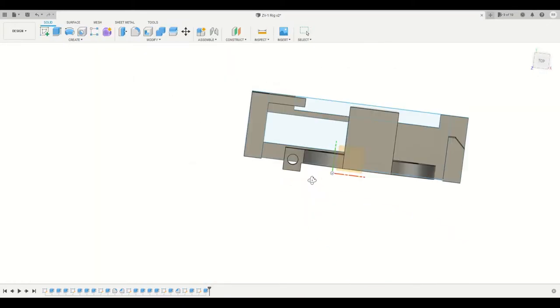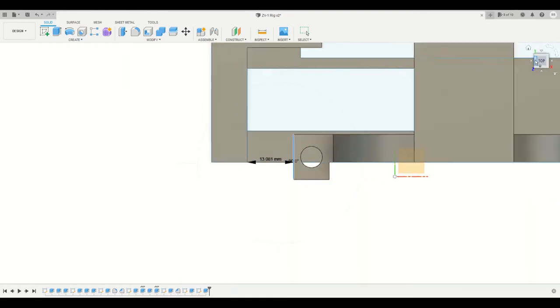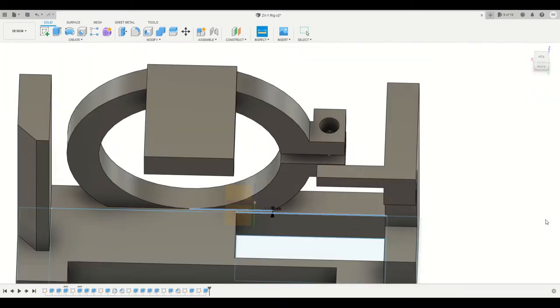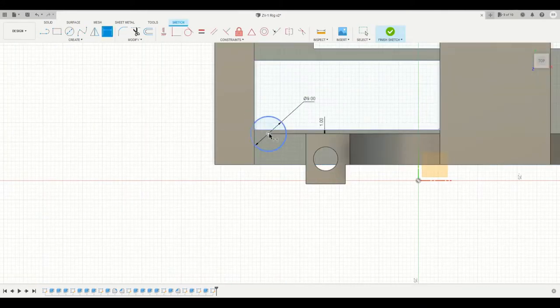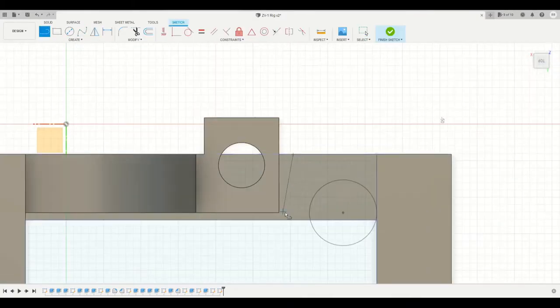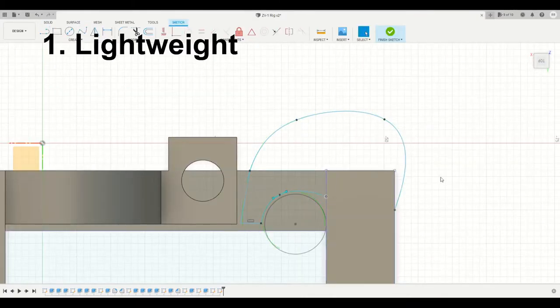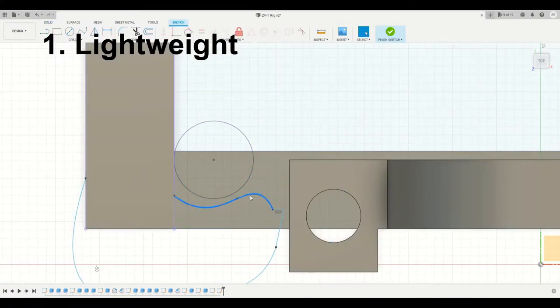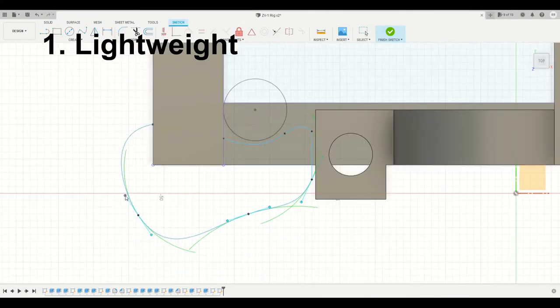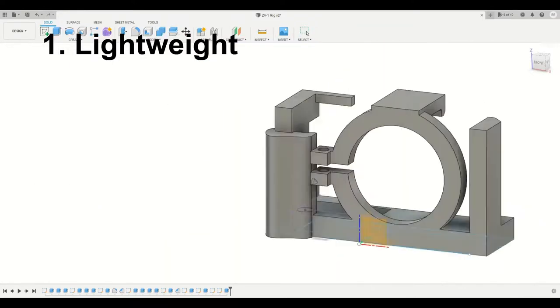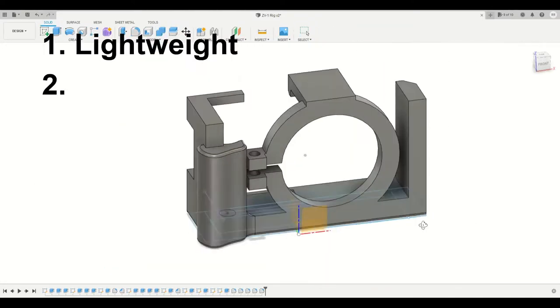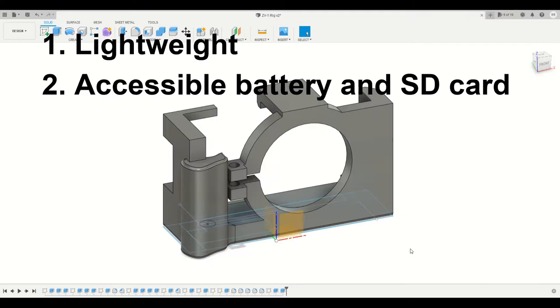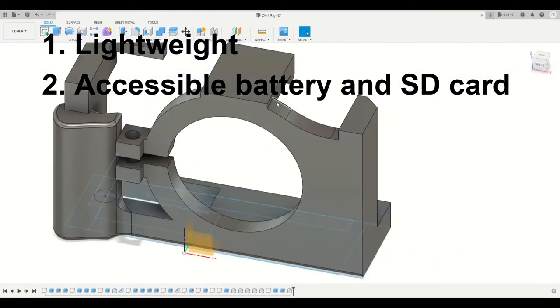Now, when I was making this rig, I had a few rules set in my mind, a few goals, I should say. One, the rig had to be lightweight. Obviously, that was easily accomplished with the 3D printing method, so I wasn't too worried about that. More importantly, I had to be able to access the battery compartment and the SD card without removing the camera from the rig.